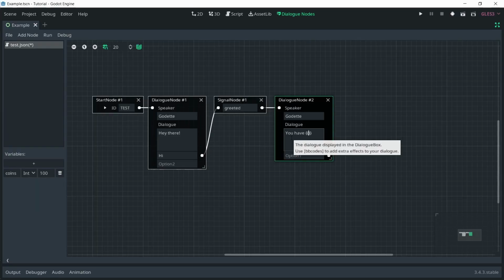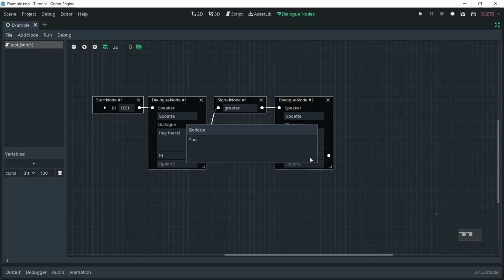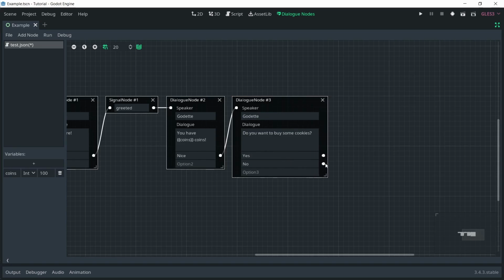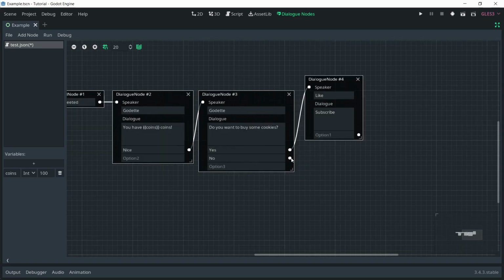Now, to use this variable in Dialog, enclose the name in double curly braces. Let's check if it works. Great, everything's working. If it doesn't work for you, you should check for any misplaced curly braces. Now, let's add some interesting dialog to the tree. Okay, so now the dialog asks you to buy an item with the options yes and no. Note that not connecting an option to any other node makes it an end option. That stops the dialog automatically when selected.